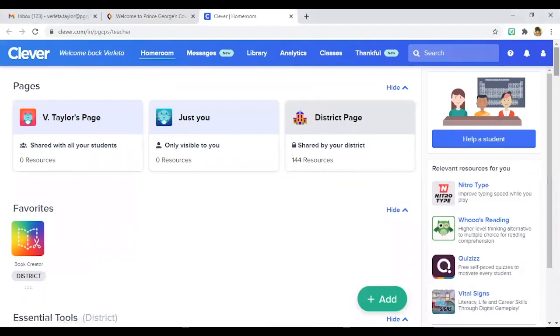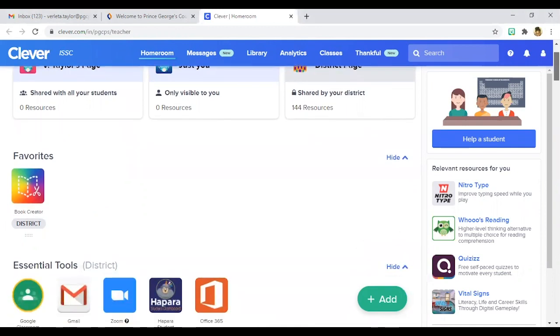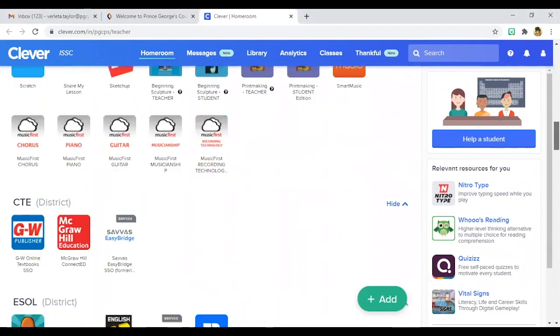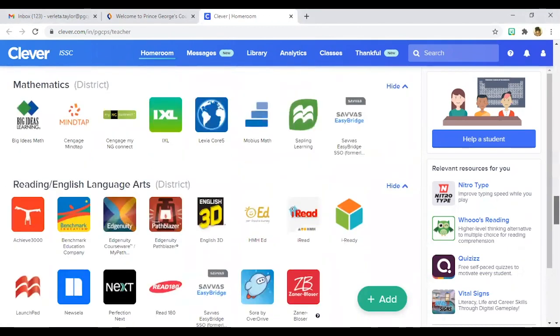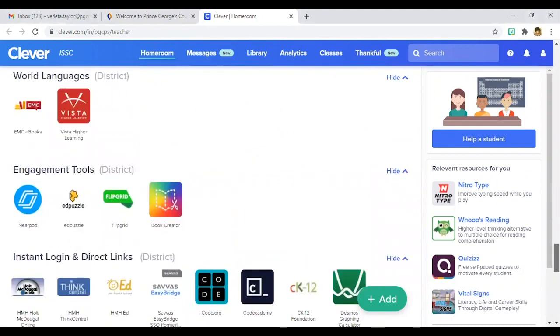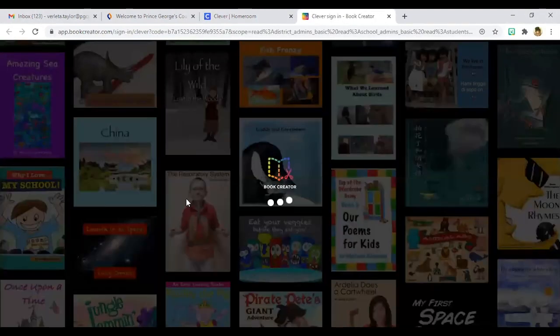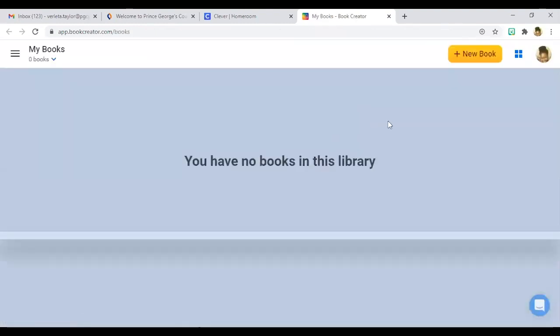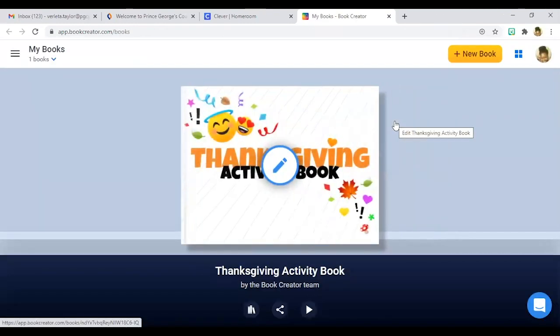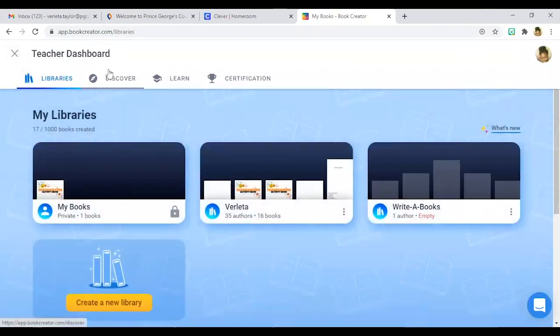Once you're in Clever, you're going to find Book Creator. For me, I save Book Creator in my favorites, so it's at the top. But if this is your first time going into Book Creator, you will have to scroll all the way down near the bottom, and it's under Engagement Tools. You're going to click on Book Creator. Once you're in Book Creator, you're going to sign in as a teacher. So you'll see the teacher dashboard.